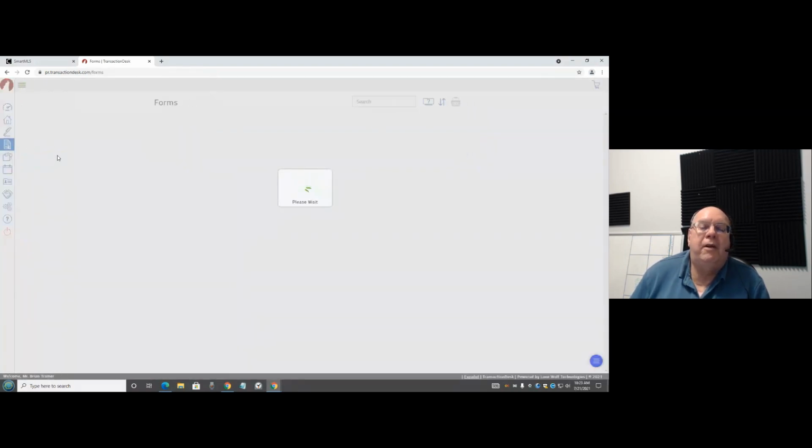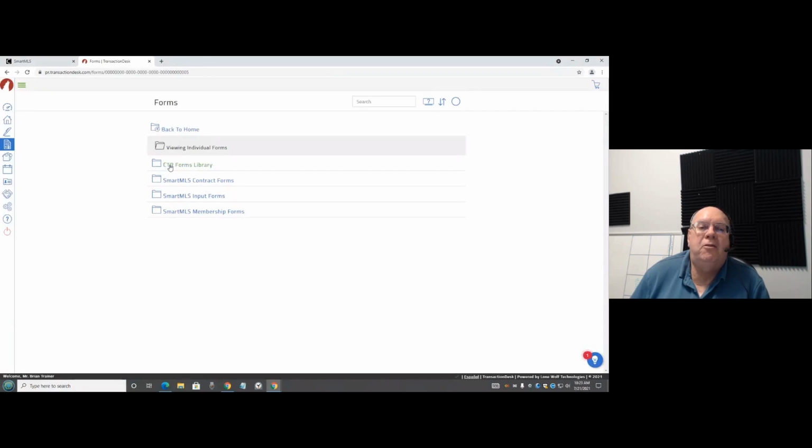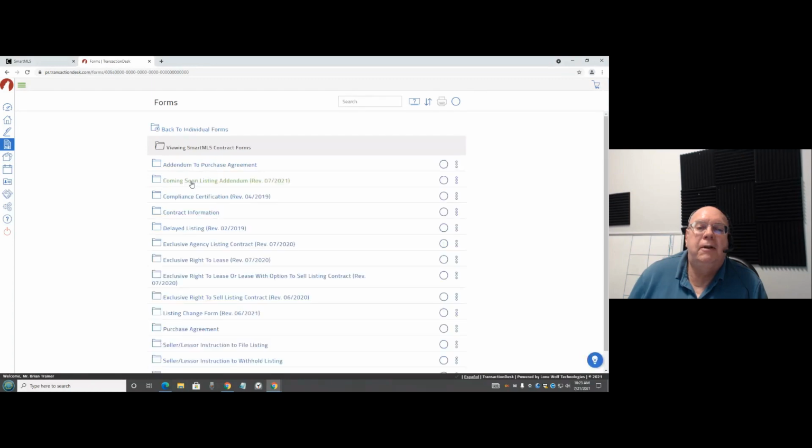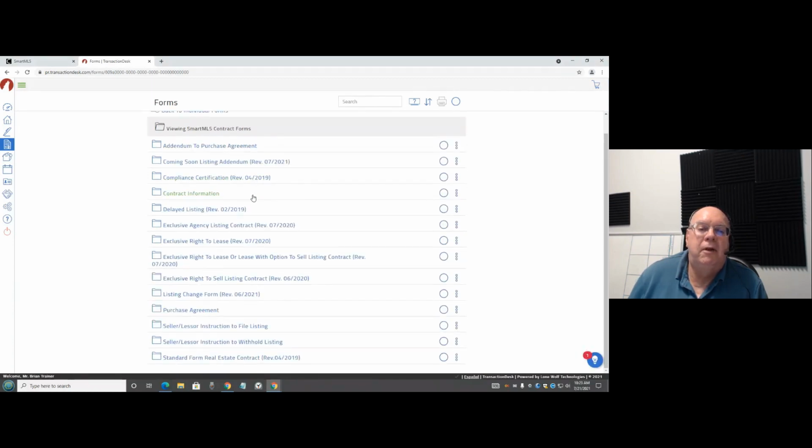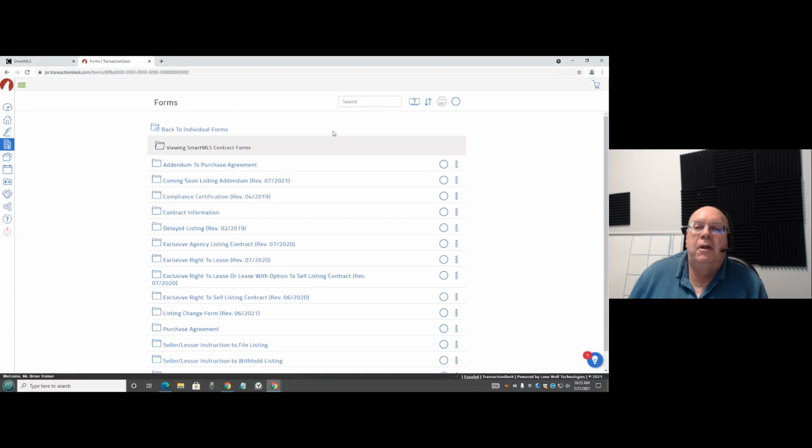And here's the forms library. You saw this a little bit before. I want to mention something about CTR. If you are not a member of CTR, you will not see the CTR forms library. It will not be there. You have to be a member of CTR to get the CTR forms. That's the Connecticut Real Estate Association. Okay. And then here are our forms, contracts, inputs, here's our contract forms. You might recognize them. You can search for a form up here, make it easier on yourself.